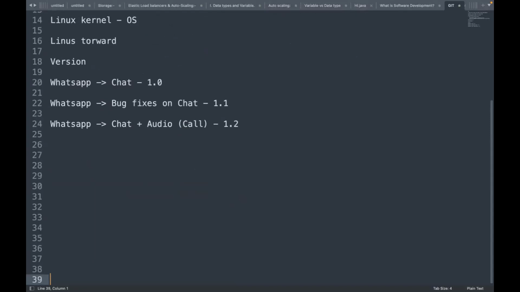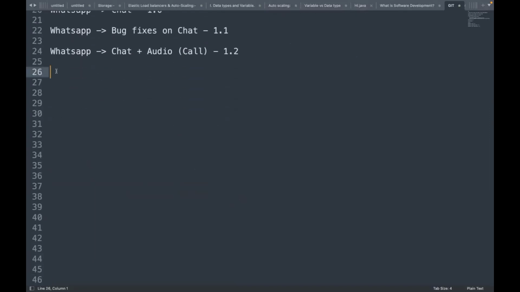Maybe let me give you another example. Imagine there is a developer A. He creates some software. Consider that he is also the company head, and he is the developer. He has created a basic software.